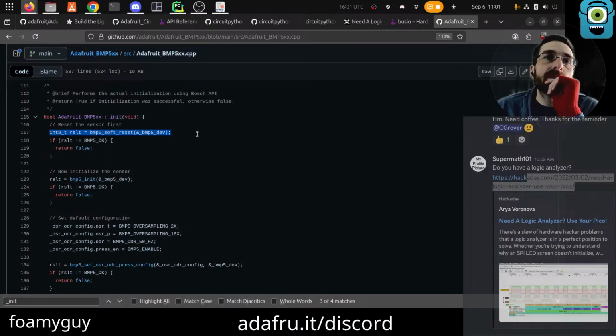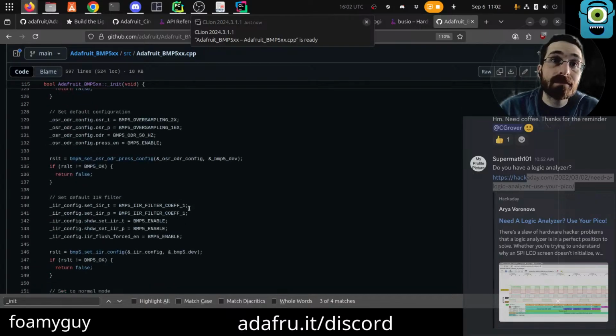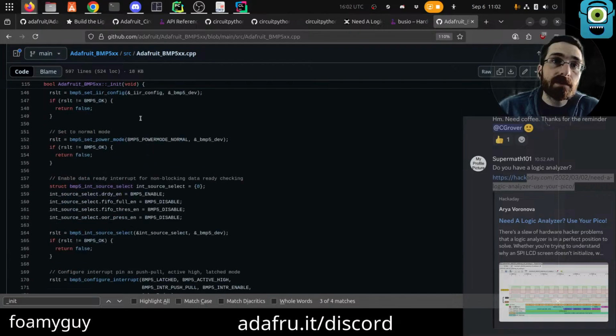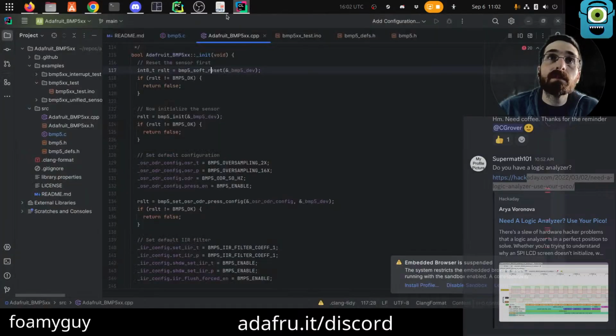So inside of init, do a soft reset. I'm gonna open this here. Stuff. Do a soft reset. I'm not sure what's in there. Init. I'm not sure what's there. Pressure config. So I mean, this is good. Just going on to do stuff. It's definitely not doing a SPI thing. So that must be inside one of those.